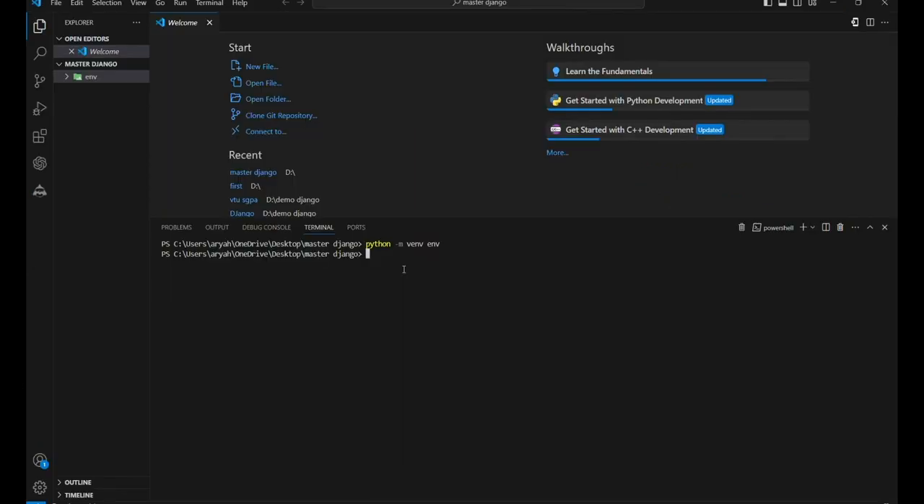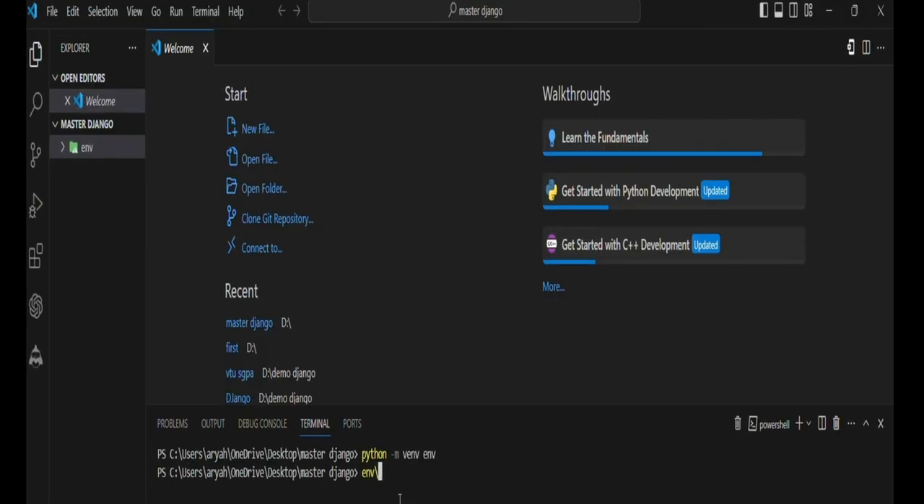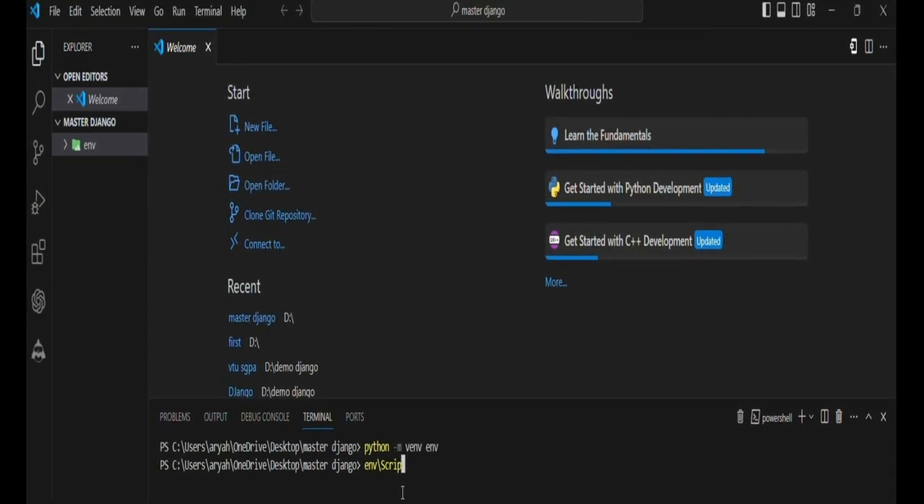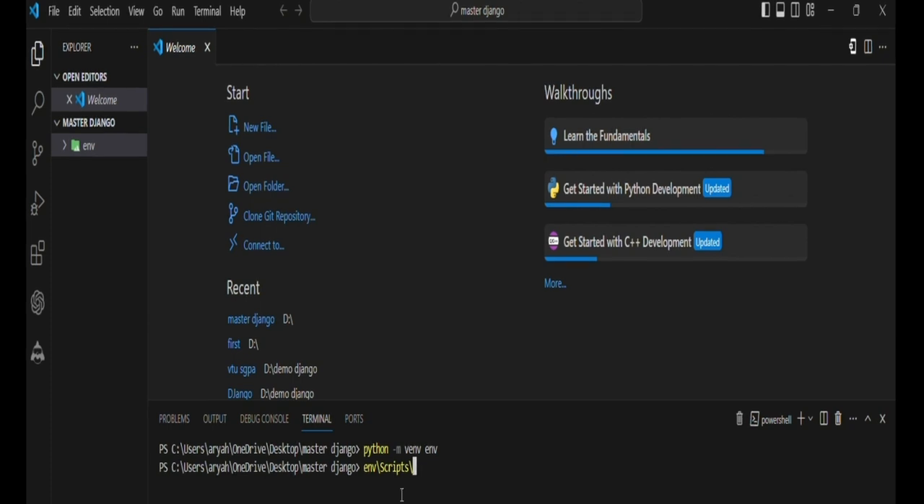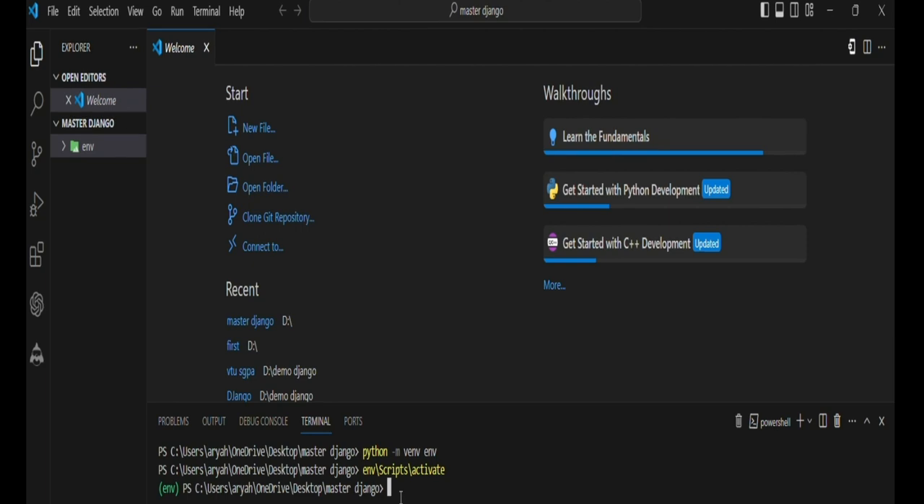Now that the virtual environment is successfully created, let's activate it by using this command. The command is env/scripts/activate. Remember it, this command is very important. Then enter, and it will activate the virtual environment.